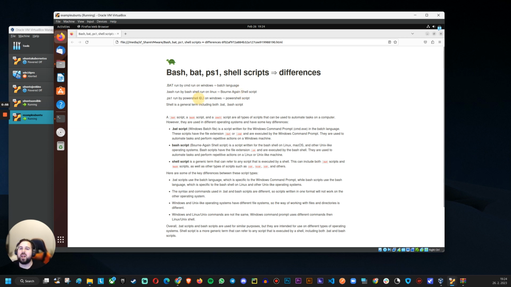PS1 is run by the PowerShell CLI on Windows, and it's written in PowerShell script. And shell is a general term that includes both bat and bash scripts. So, as we can see here, a bat script and a bash script are all types of scripts.